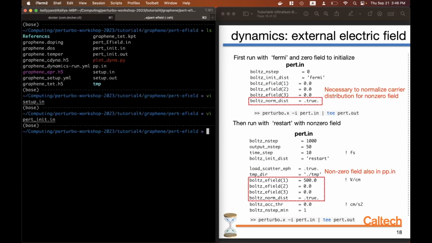I already ran the initial setup, and then I also have my temper file. Also, if you want to restart with the temper file, as I haven't noted, you should start with the same number of MPI tasks. I also have, as you can see, the cdyna.h5 file for the initial run.